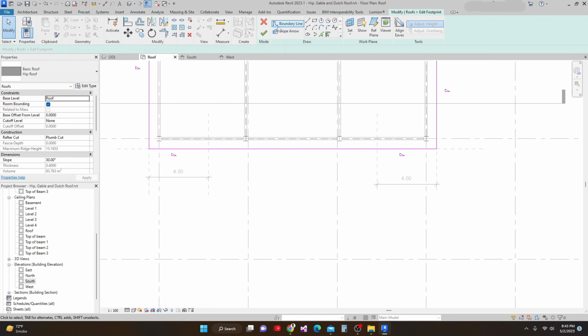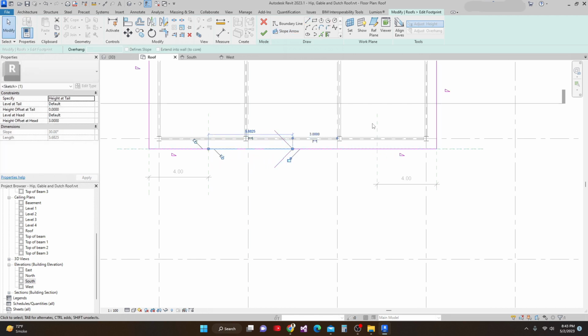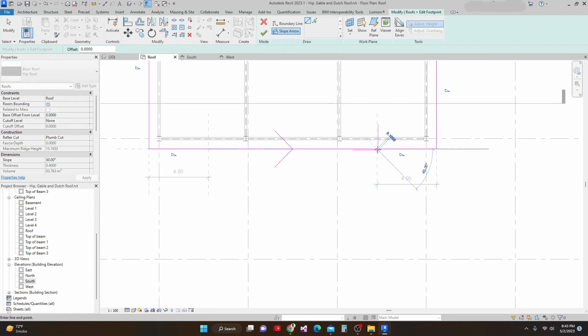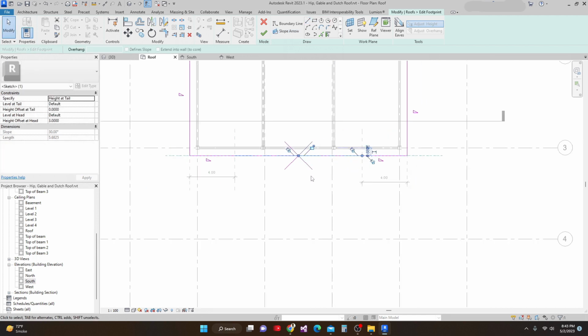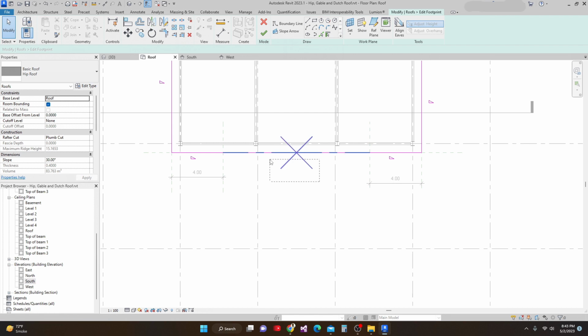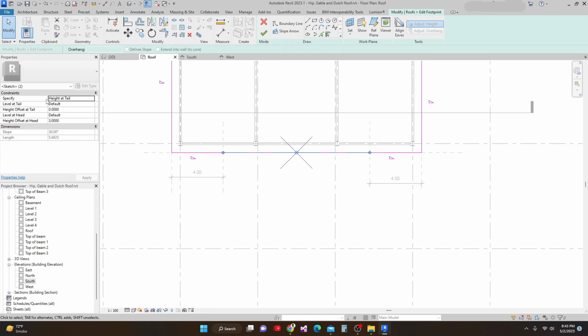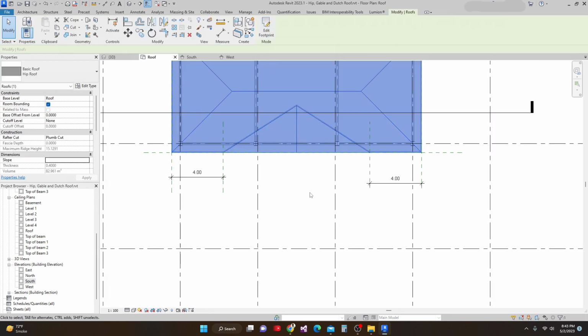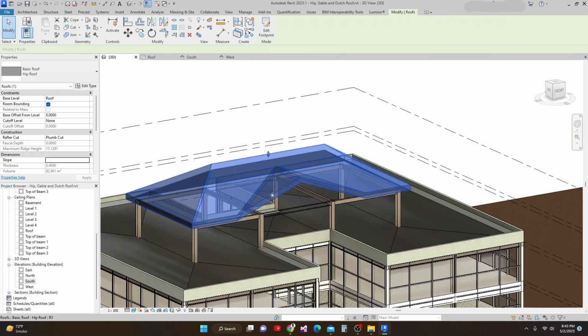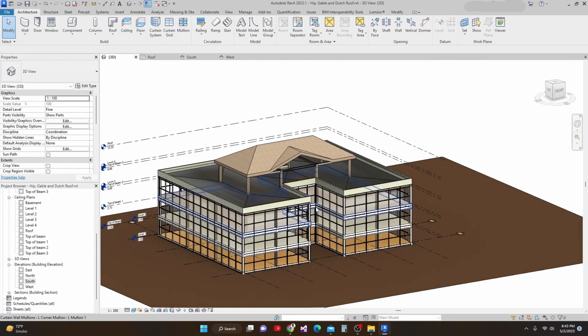And then next we're going to make a slope. I'll just make a slope arrow from here to this middle, and also a slope arrow from this left going to that middle. And then next I'll select both, and then I'll change this to specify height at tail. I'll make this one a slope, and we will make our slope 20 degrees, and then apply, and then check, and then in 3D there is our dormer.